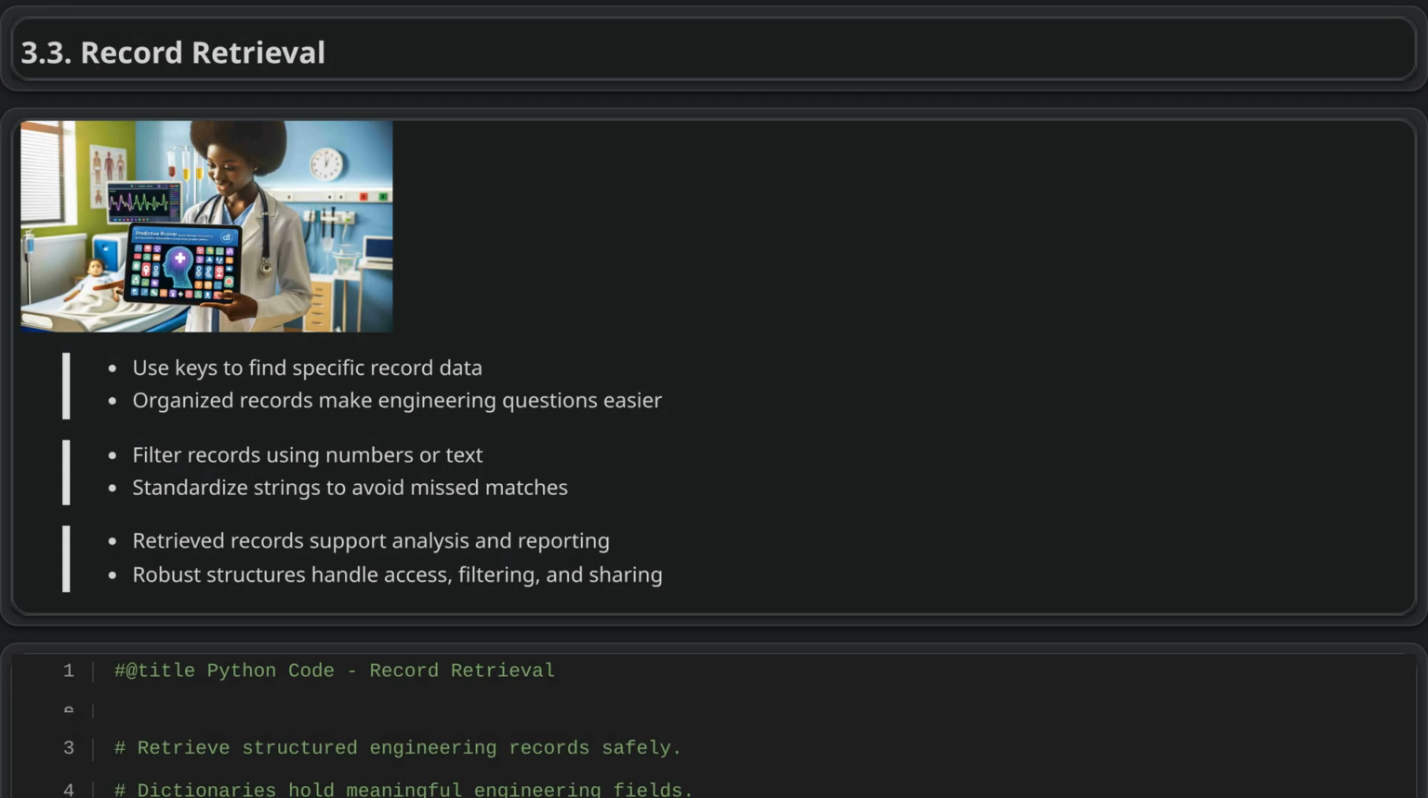Record retrieval. Record retrieval means finding specific information in structured engineering data. Dictionaries store individual records with meaningful labels. Lists group many records into a dataset, and strings act as names or identifiers. When records are organized predictably, it becomes easier to answer practical questions, such as locating an asset record or identifying samples that failed a test.